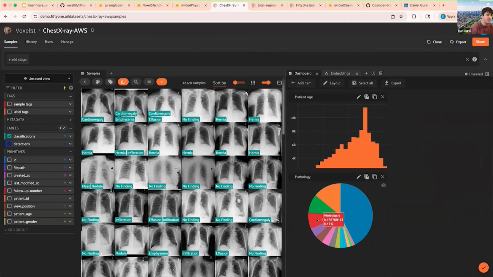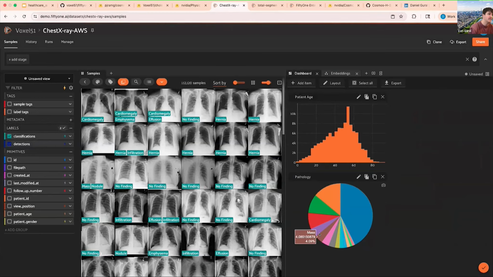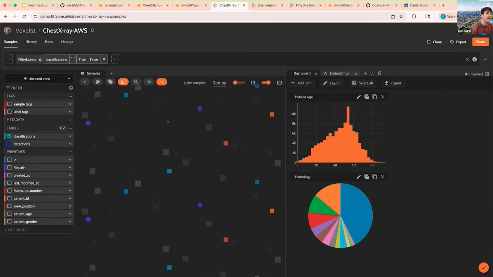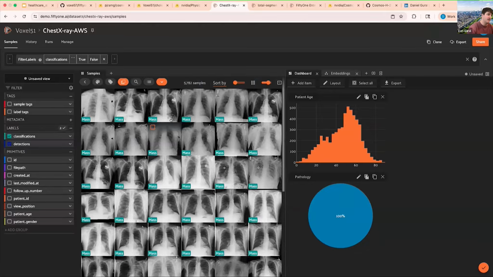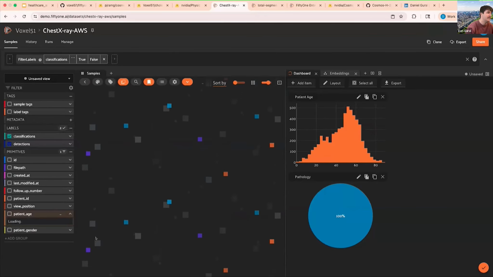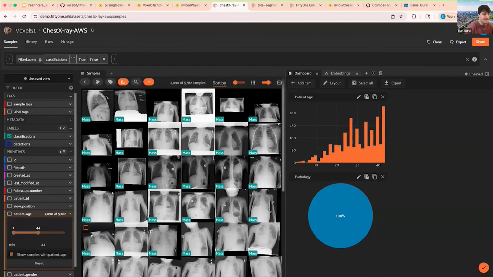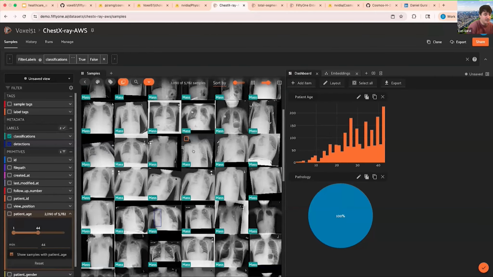And if I'm interested in, for instance, all my masses, I can just click on it. And on the left, sure enough, it goes from 100,000 samples down to 5,782. You can pile these on, stack multiple ones on top of each other. So for instance, if I was interested in only patients that have masses who are under the age of 45, sure enough, I can do that as well.